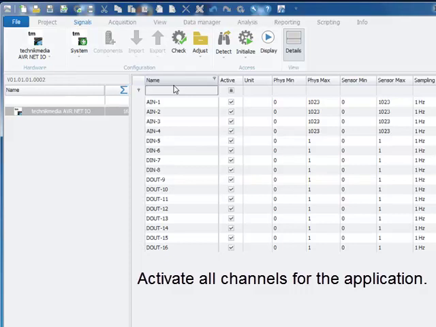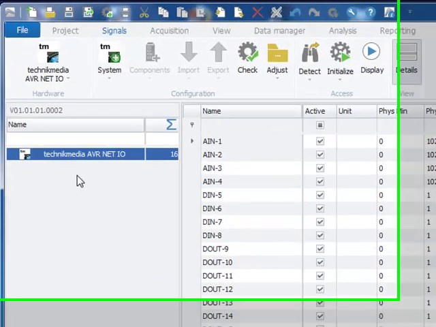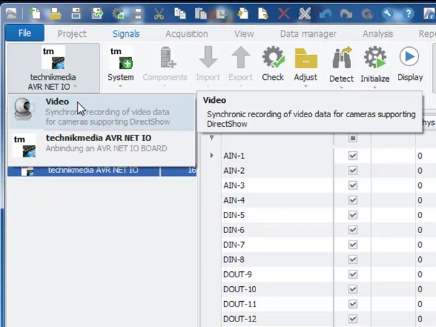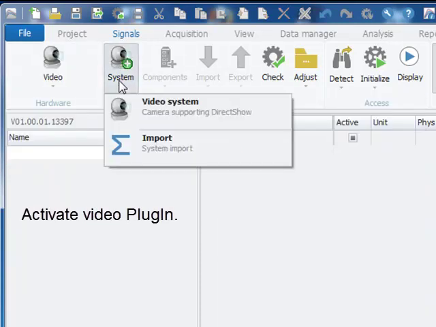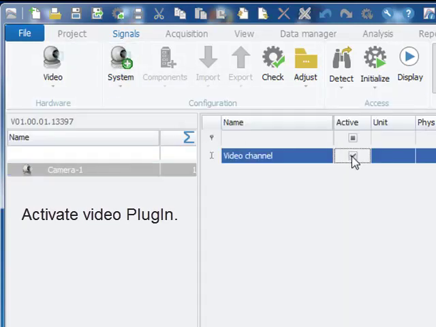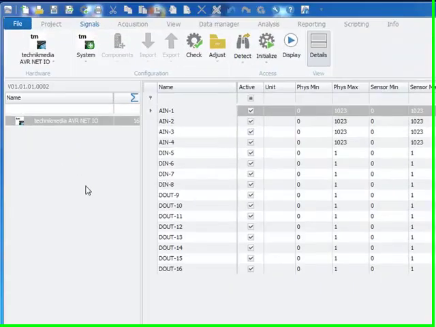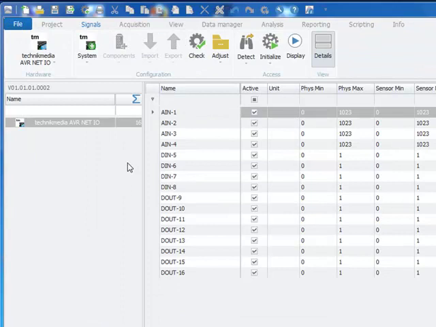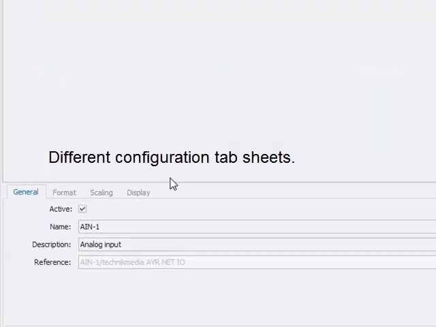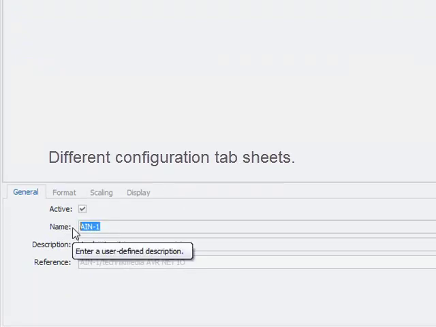our application. IPEmotion is supporting the data recording from different systems at the same time. For this demo, I will activate also a video system so that you can see the board in operation through my webcam. For I/O configuration and scaling, you just select a channel and different tab sheets are activated. The general tab sheet can be used to change the channel name.